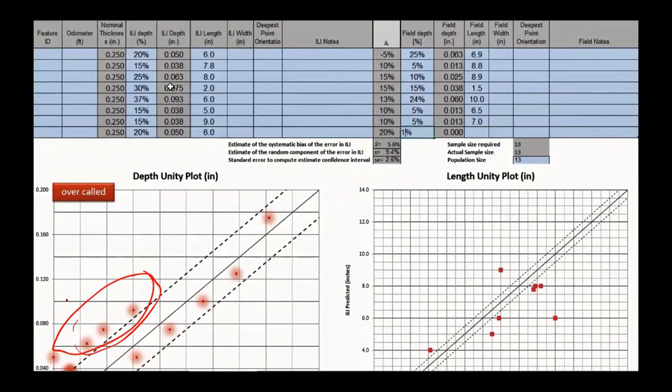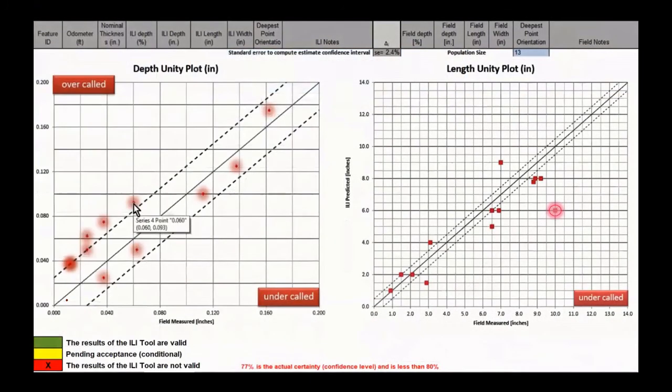So you will need to consider all the anomalies to avoid skewing the data when you're analyzing the data. And of course, there are many anomalies that could be overcalled in one category. In this case, on your right, this is the length versus the depth. And this feature here has been undercalled in length, but has been overcalled in depth. So you need to look at these together.